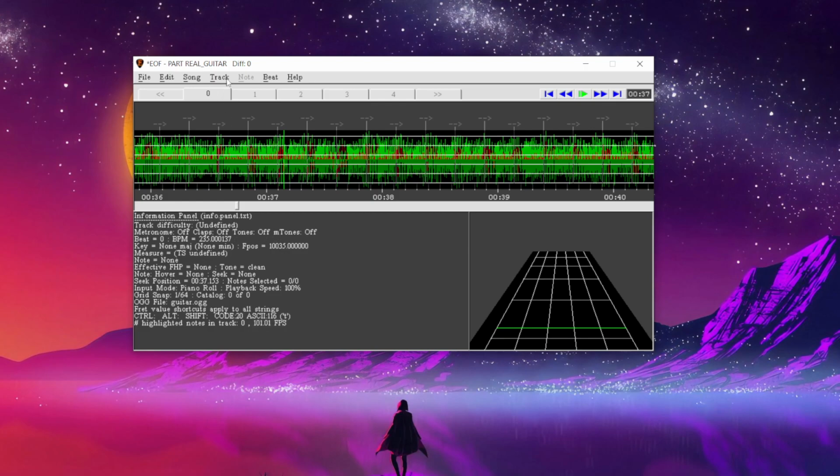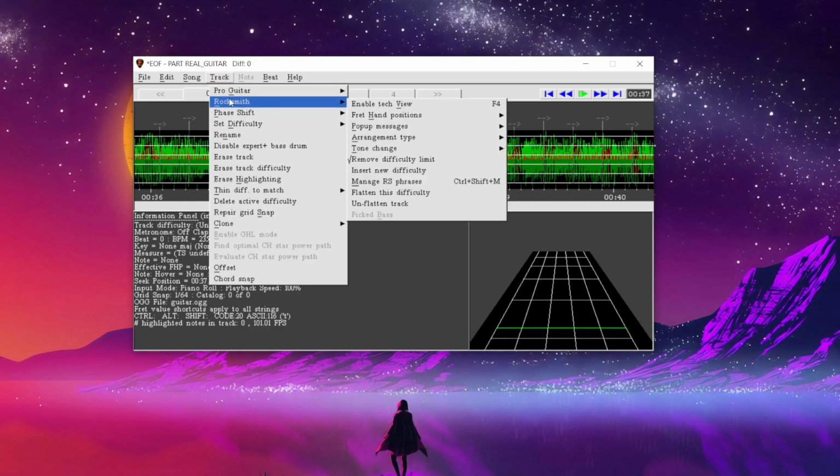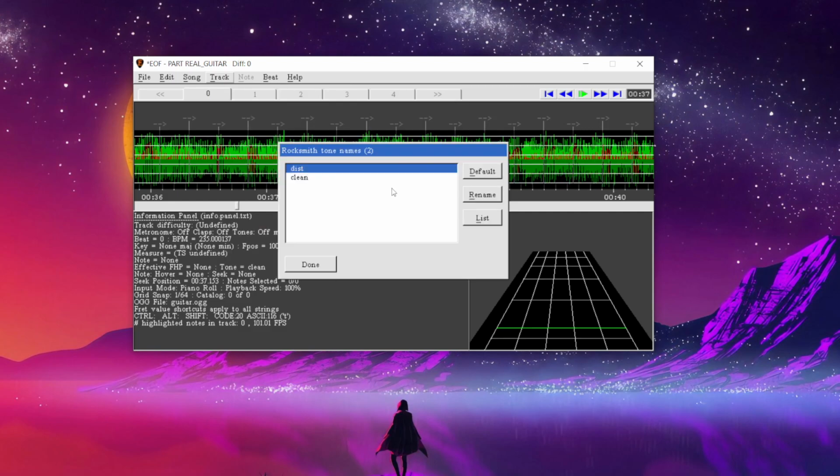It'll ask once you go to save. It'll say there's no default tone, and you can just click, do you want to fix this? Yes, and then set it there. But to actually add it, you would go up here, Track, Rocksmith, Tone Change, and then Names, and then here you can set your default tone. So you just click the one you want and click default, and it'll prompt you for this when you go to save if you forget to do it.